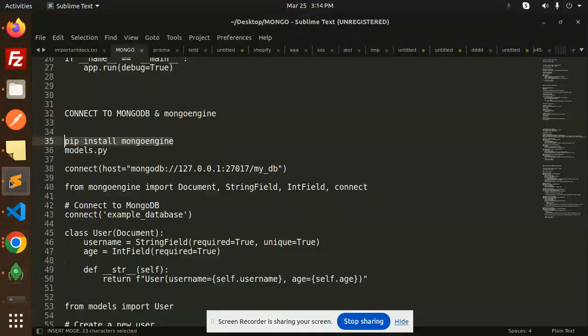Hello friends, welcome back to the new tutorial of MongoDB. Today we are going to learn how to connect to MongoDB with MongoEngine, Python and Flask.